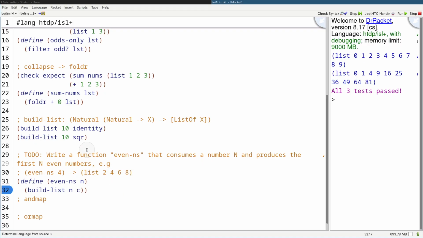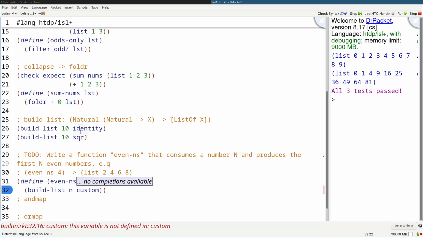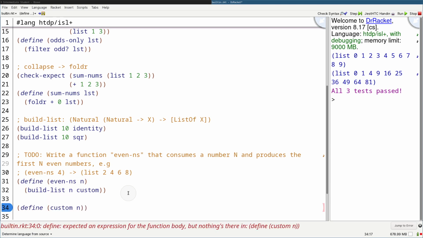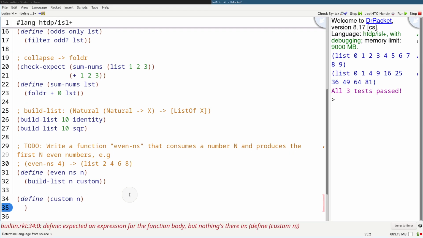Well, we're going to need to pass a custom function because the built-in functions in Racket will not help us here, right? We need to turn the numbers into even numbers. So we're going to define custom. And then it also is going to take some number n. I'm going to call it i just to not get it confused with this n here, actually. All right. So there we go. And we've got to do something to that i, of course. So let me just template this out, i.